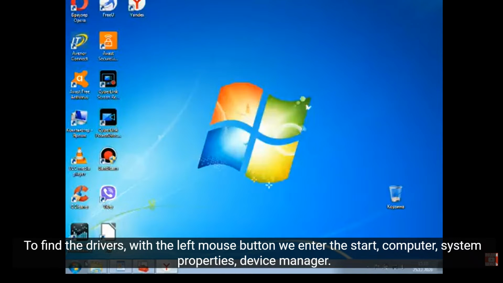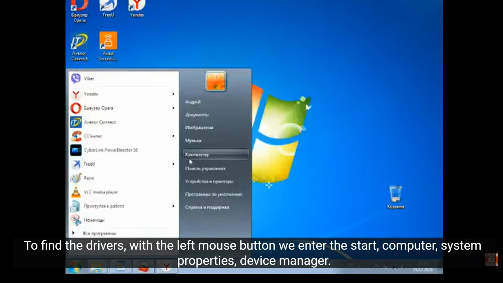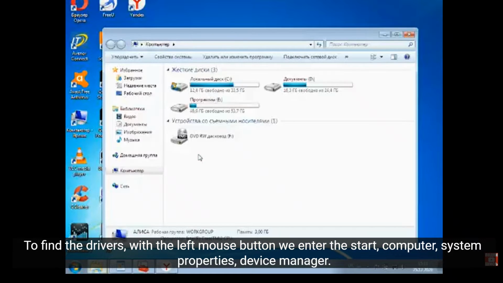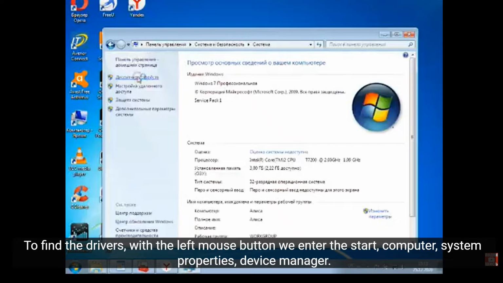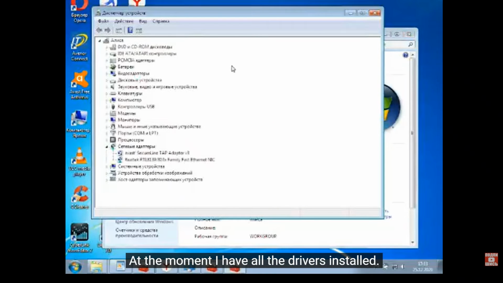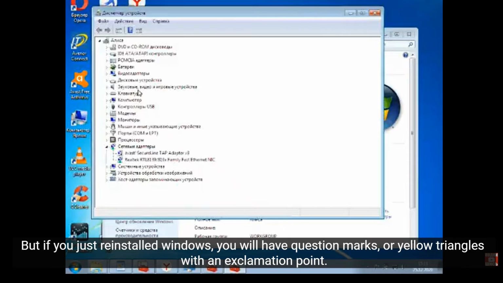To find the drivers, with the left mouse button we enter the Start, Computer, System Properties, Device Manager. At the moment I have all the drivers installed. But if you just reinstalled Windows, you will have question marks, or yellow triangles with an exclamation point.